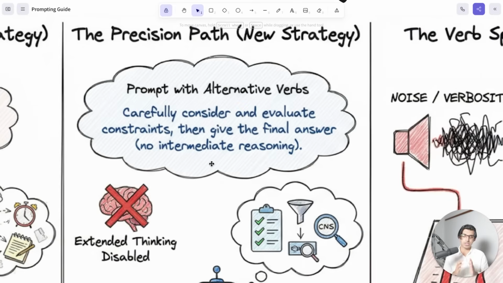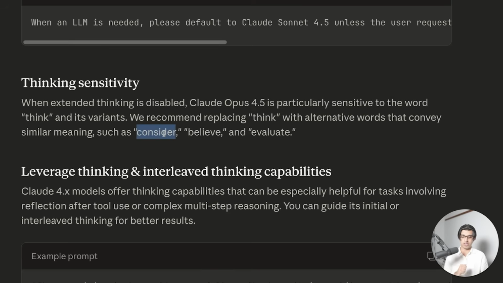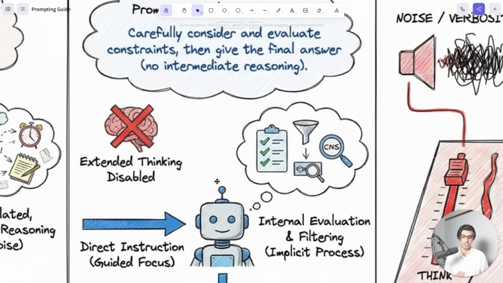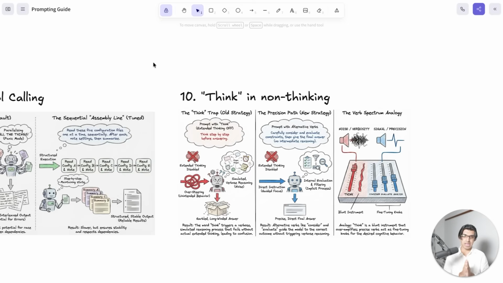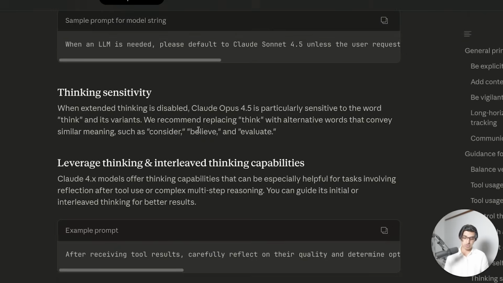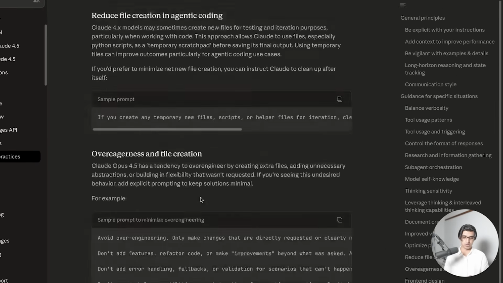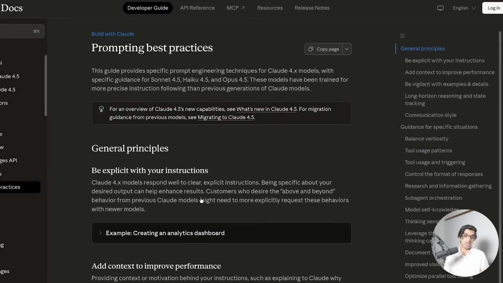So if you need to have thinking mode off, then you should say something like, "Carefully consider and evaluate constraints, then give a final answer, no intermediate reasoning." Saying words like consider, believe, and evaluate have a similar meaning, and it can lead to better output quality with thinking mode off than using the word "think." But yeah, that is basically how you can be prompting Opus 4.5 and the other Claude 4.5 models really well. There are some sample prompts that you can include in your Claude.md file on this page, but it is very long to read through, but maybe handy for certain people.